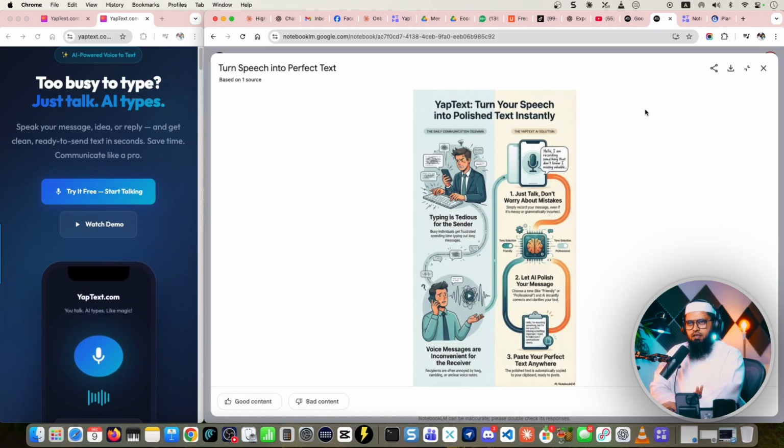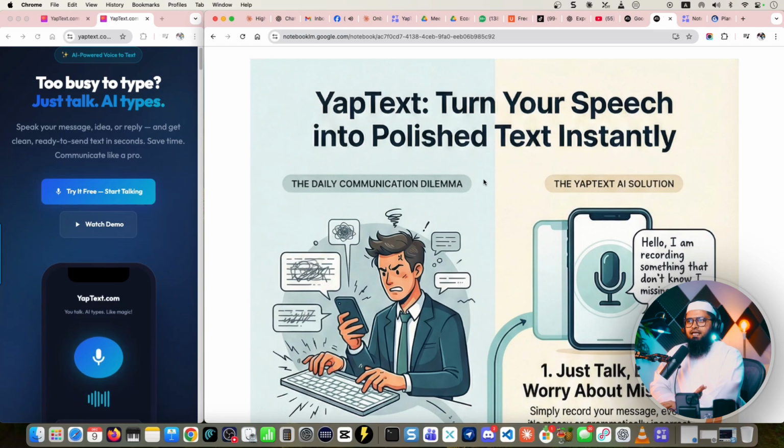This one is vertical. Yap Text. Turn your speech into polished text instantly.